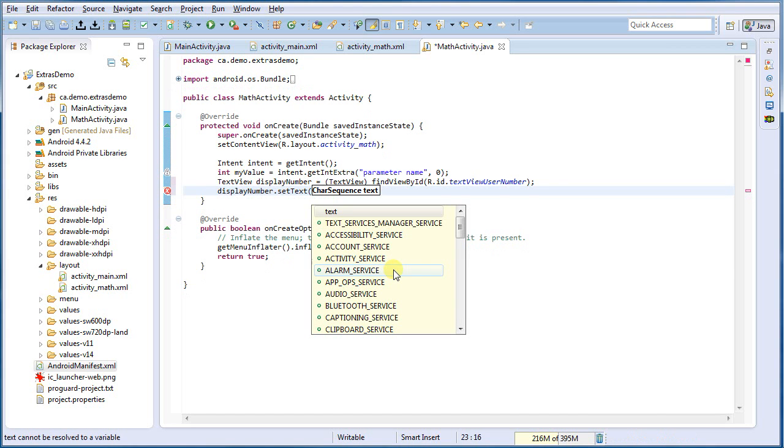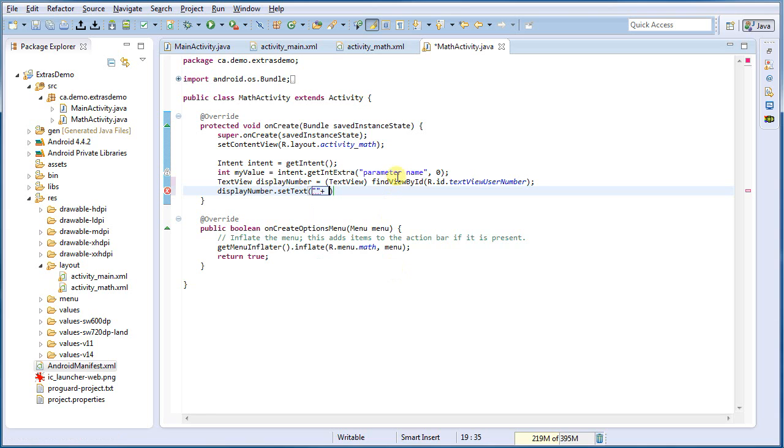Give it a character sequence. Well, how can I convert an int to a character sequence? Well, I can just concatenate. I can concatenate an integer with a string to convert it. That's a simple-minded way. myValue.